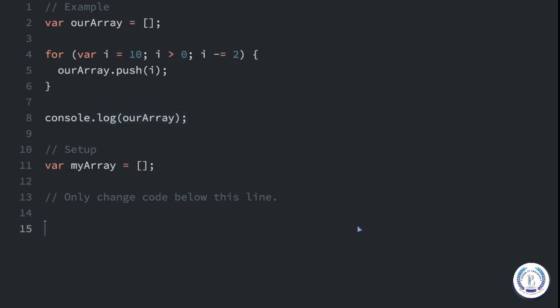Well, I'm going to write another one where we're going to push the odd numbers from 9 through 1 to my array. So another for loop, and I'm going to do var I equals 9 because we want to start at 9. Now we'll still do I is more than 0. So while I is more than 0, we're going to keep going through this array, and we'll do I, and everything else is really the same, minus equals 2.